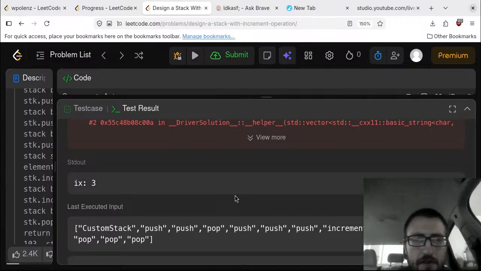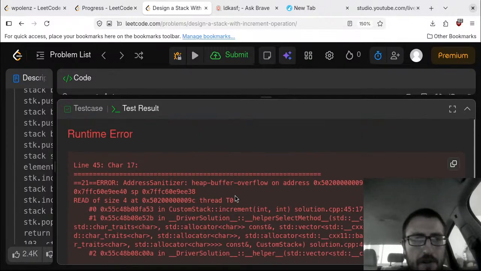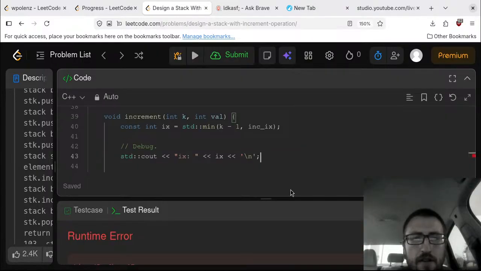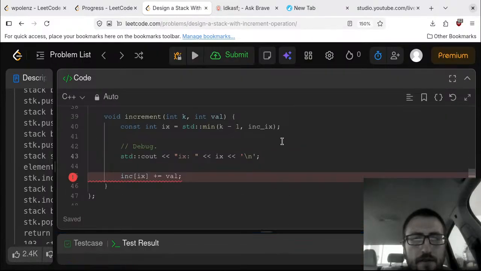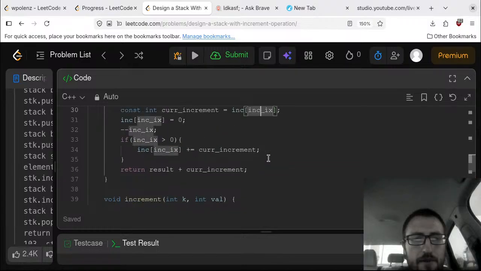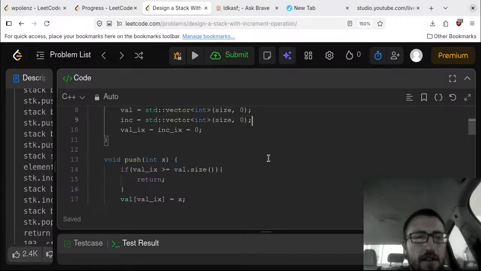3. Oh, it should be 2, actually. I got 3 there. Oh, because the increment index could have already been off. Oh, I see. If it's a full stack, then yeah, it's interesting.